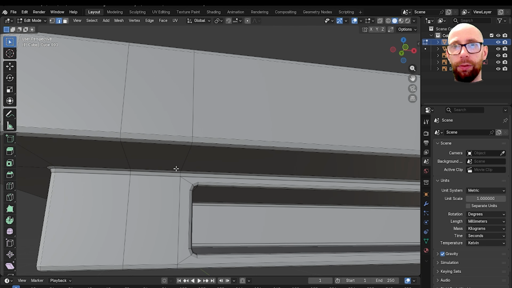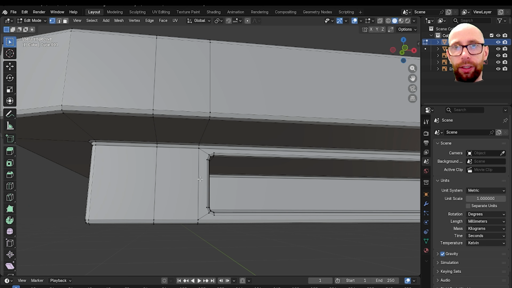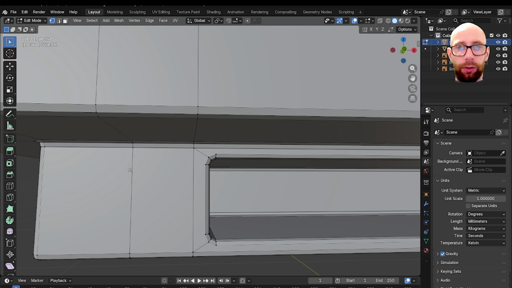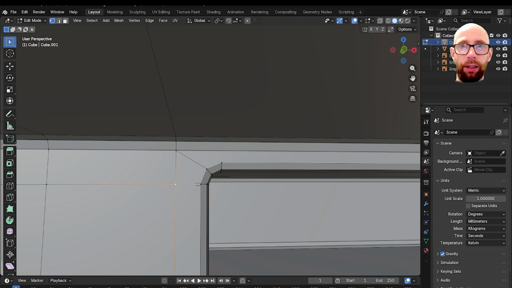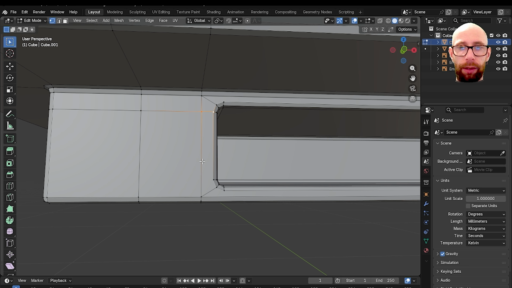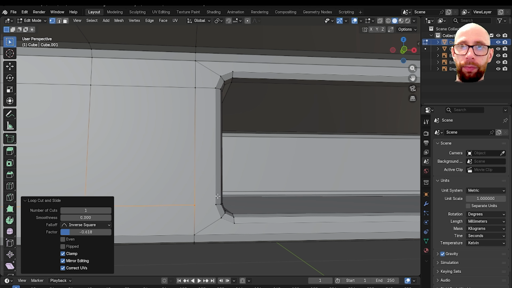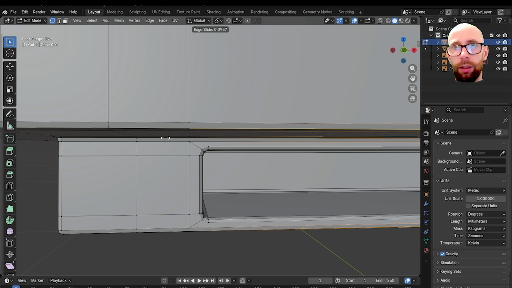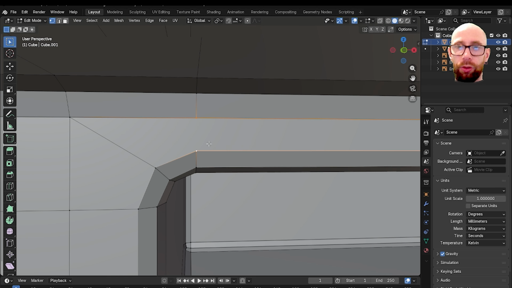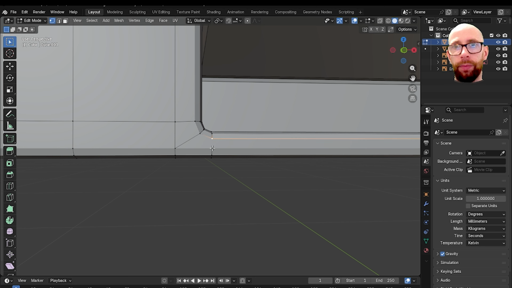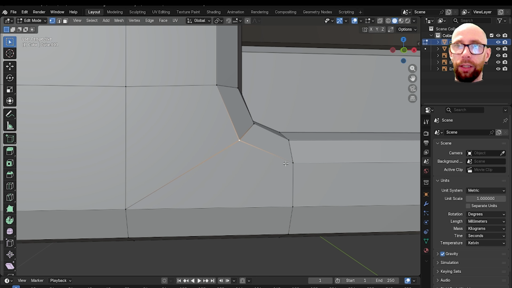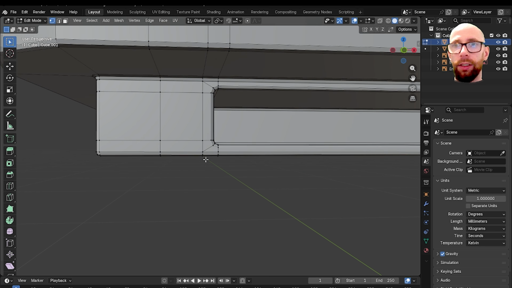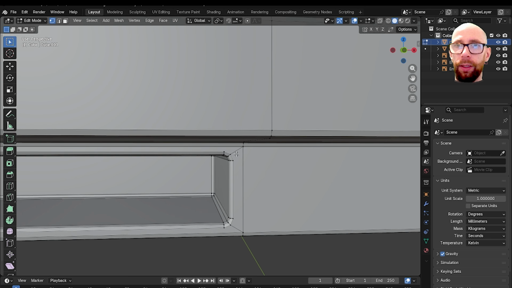Now the problem is, as before, we've added some extra edges that we now need to join up, which is fine. So we're going to Control R to add some edge loops and drag that up, and then we can hit there and press J to join. Same down here, Control R, hit J to join. We need to do one at the top, Control R, drag it across like that, join those. And you can see the whole concept is that this is now staying as a four-sided shape with 4 vertices per shape.